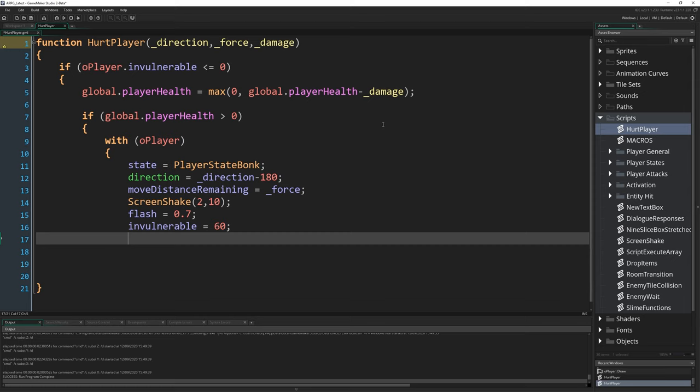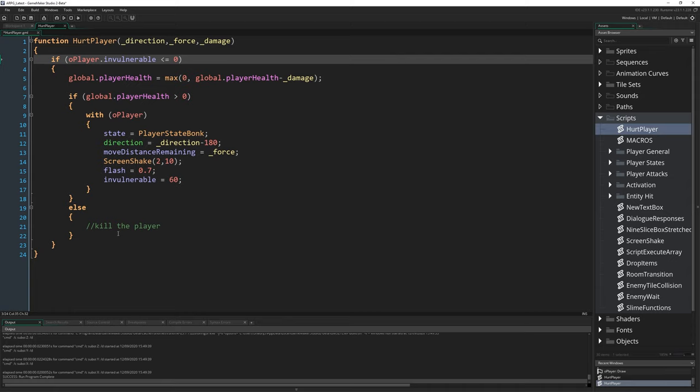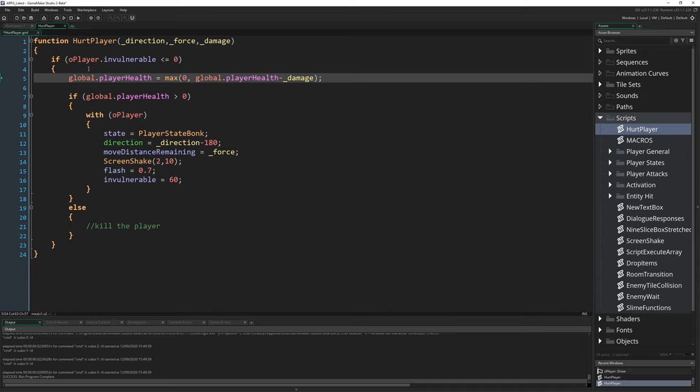All right, so the first thing we want to know if we're going to hurt our player is, is the player invulnerable? Because if they are, then we don't need to do anything else because they're invulnerable. Then we want to reduce our player's health by however much damage we're supposed to take. We don't want it to drop below 0, so we'll use a max function just to put it to whichever is higher, 0 or their health, subtracting the damage they're supposed to take.